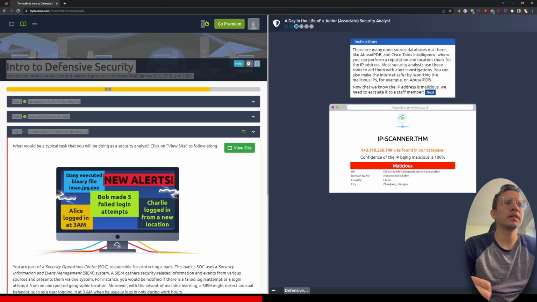It was found in the database. Confidence of the IP being malicious: 100%. It's from the ISP, Internet Service Provider, China Mobile Communications Corporation. Domain, China Mobile, Ltd. Country, China. Okay, great. So there are many open source databases out there, like Abuse IPDB and Cisco Talos Intelligence, where you can perform a reputation and location check for IP addresses.